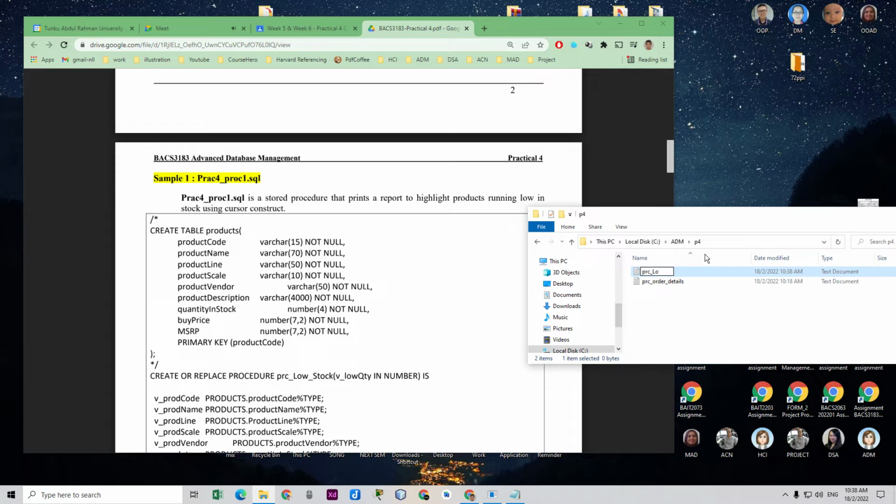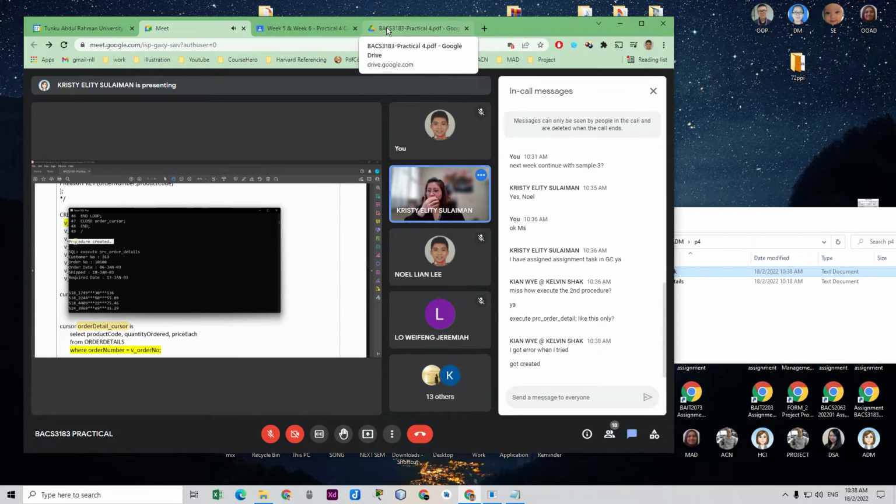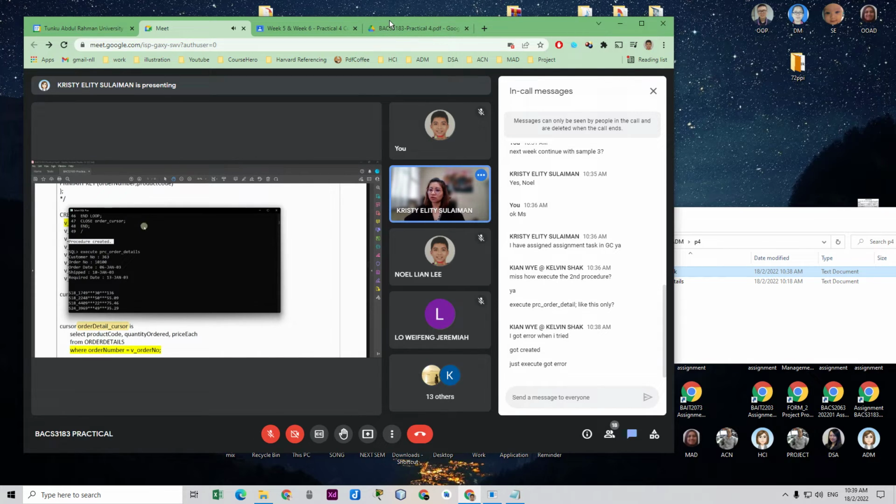Calvin, okay? I thought my screen was shared just now. Like this. Did the procedure get created with no compilation error? Is your name correct? You need to execute. Got an error? What's the error?